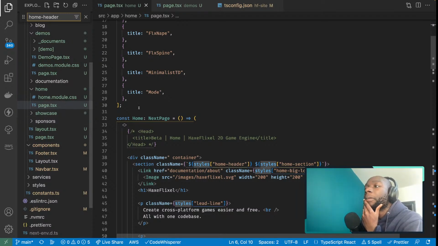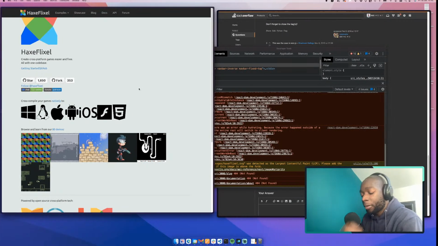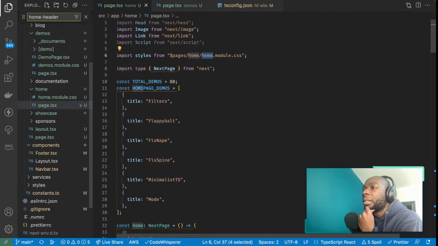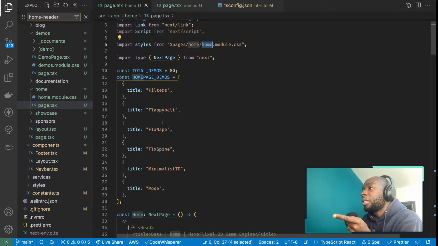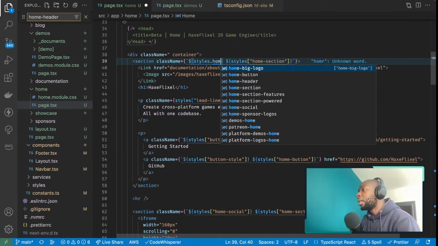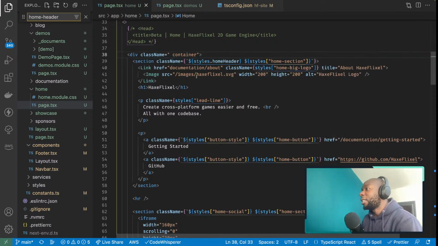I was going to say it's because of the name of the CSS file, but it can't be. It doesn't matter what you named them as long as they're loading in correctly. Yeah, I'm completely lost. Hear me out. Is it because I'm not using camel case, right? Because if I were to do .home header like that, will that fix it?